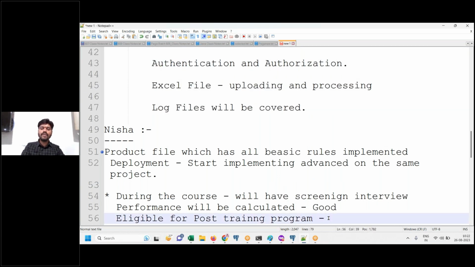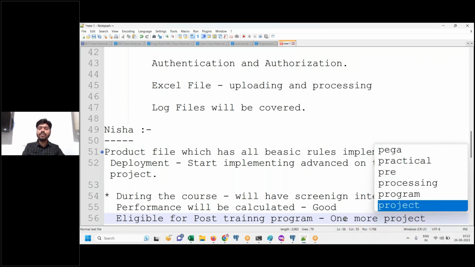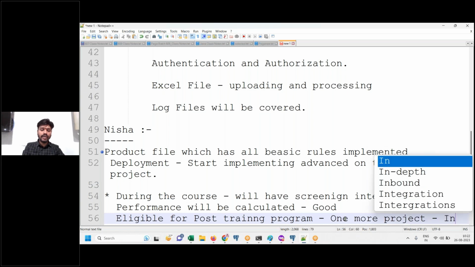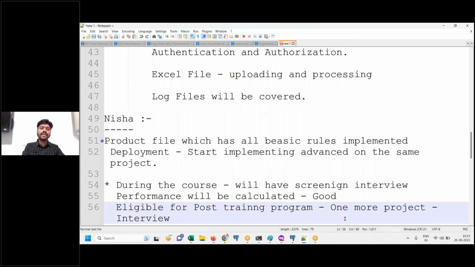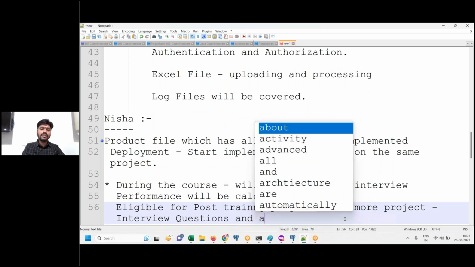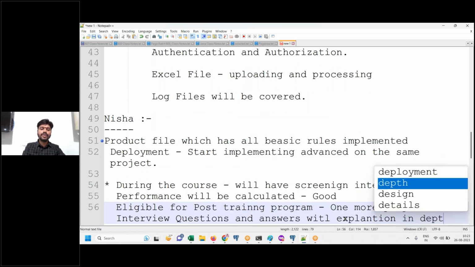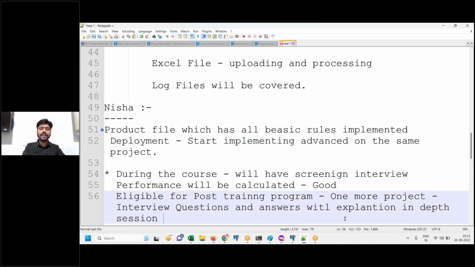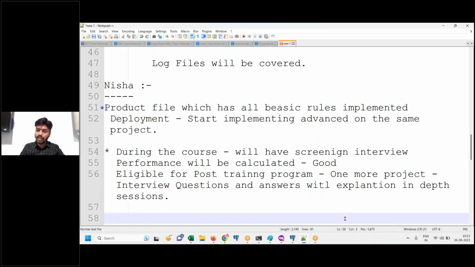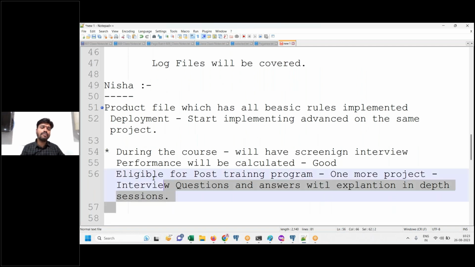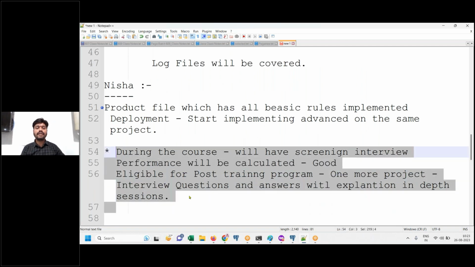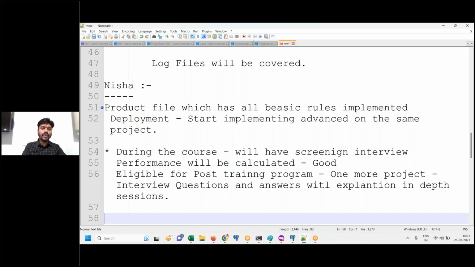In the post training program, we will give you one more project and guide you on how to implement it. We will also take interview questions and answers with in-depth explanation. This training will have fees again. The fee of this training is usually 20,000.